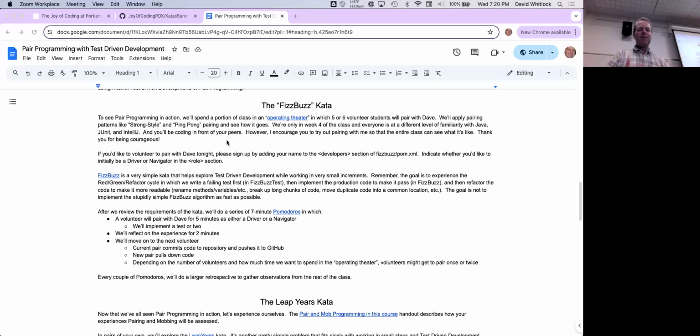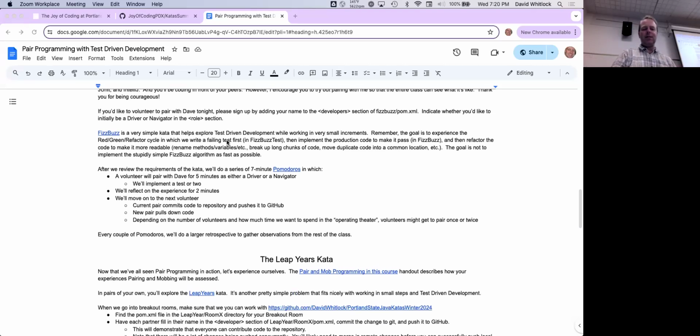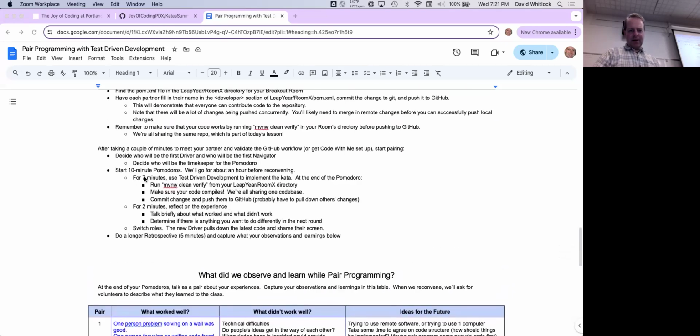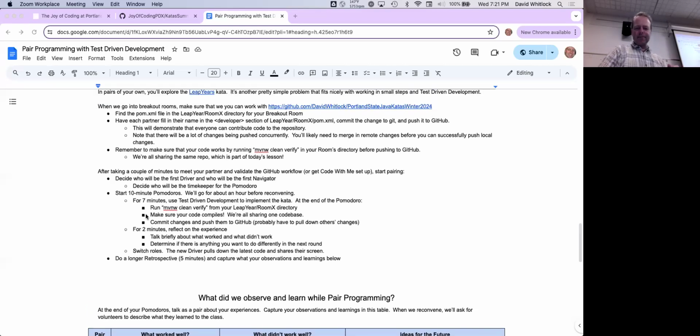So we'll follow the same structure tonight, in that we'll do a series of Pomodoros. I heard last week that people want a little more time, so do you want to increase the length of the Pomodoro? Instead of 7 minutes of coding, we'll do 10 minutes of coding and then 2 minutes of reflection, so it'll be 12-minute Pomodoros, or 13 actually, because of the switching that happens there. So we'll do that tonight.